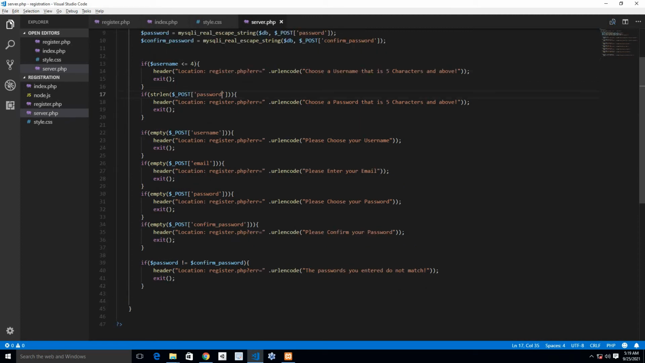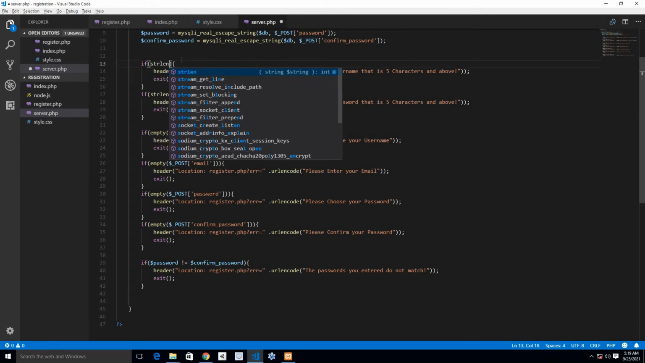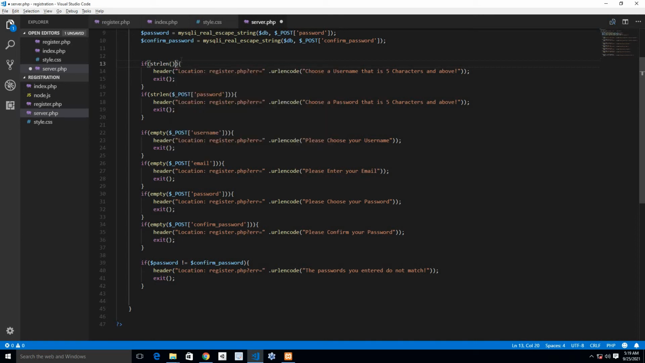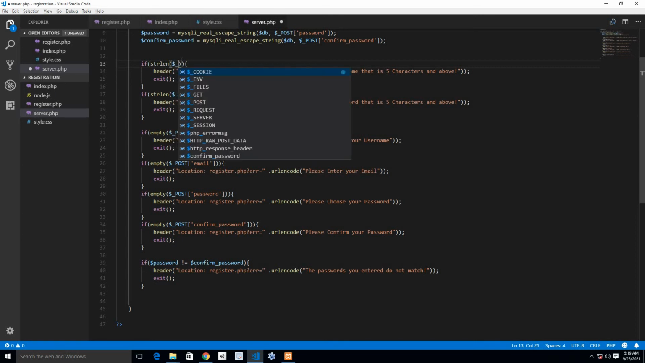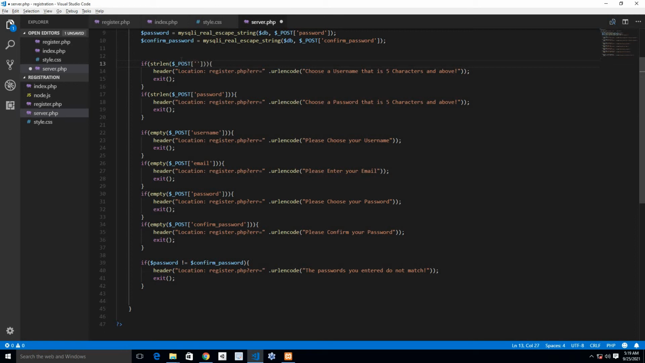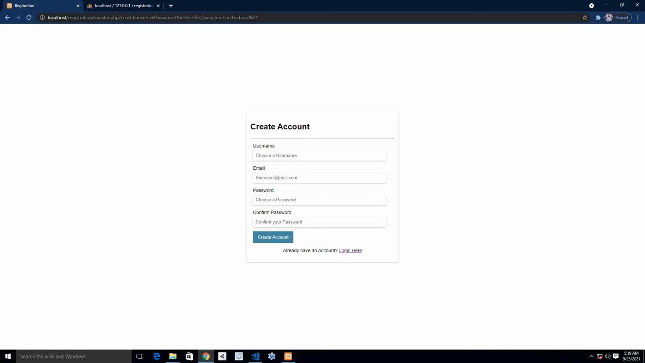So in the username here, we are trying to check the string length of what the user is trying to send as the username. The string length of post password is less than or equal to 4 characters. Then we simply want to give them this message. Quite explanatory.